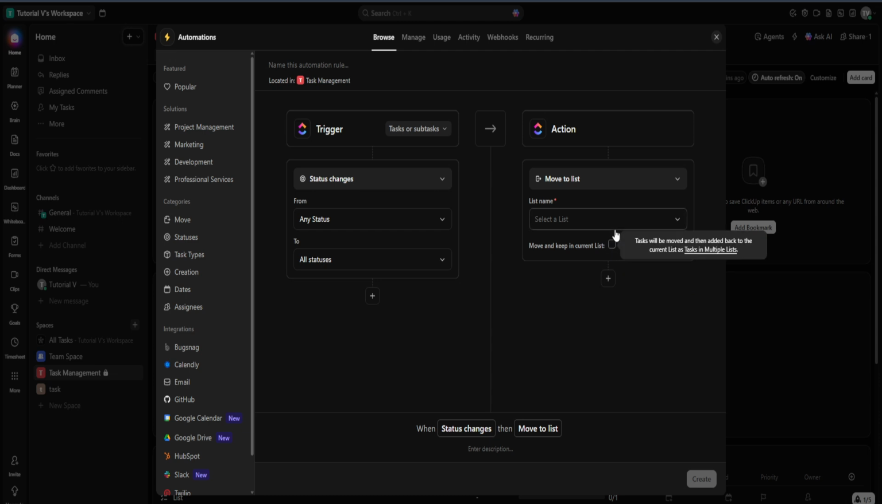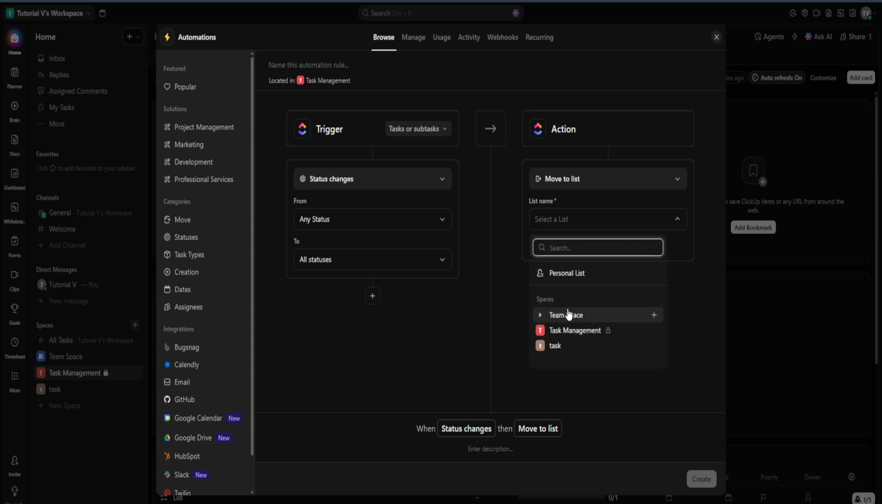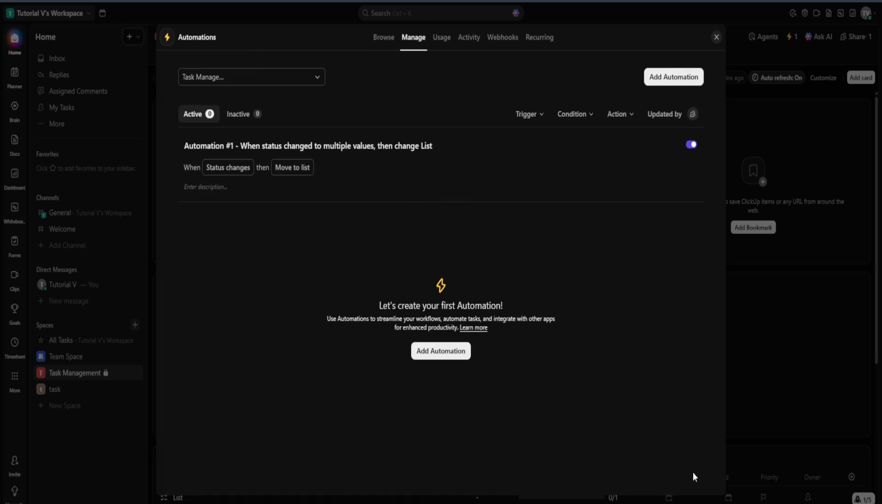ClickUp will now handle these tasks automatically, saving you time and effort. Remember, you can always go back to make adjustments or create new automations as your projects evolve. And that's a wrap. You've just set up your first automation in ClickUp. Automations can appear daunting at first, but with a bit of practice, they become invaluable. So feel free to experiment, and soon enough, you'll wonder how you ever managed without them.